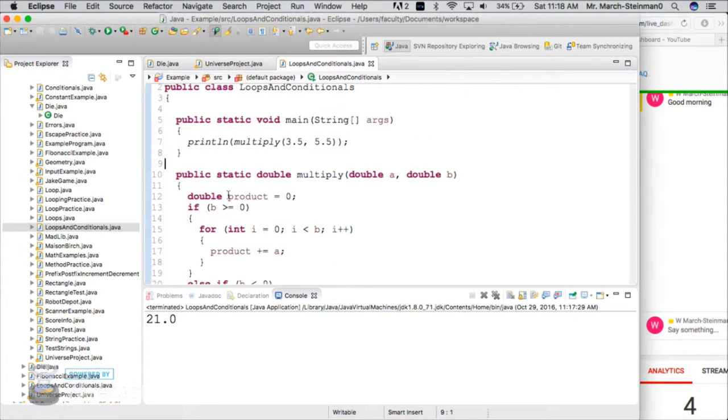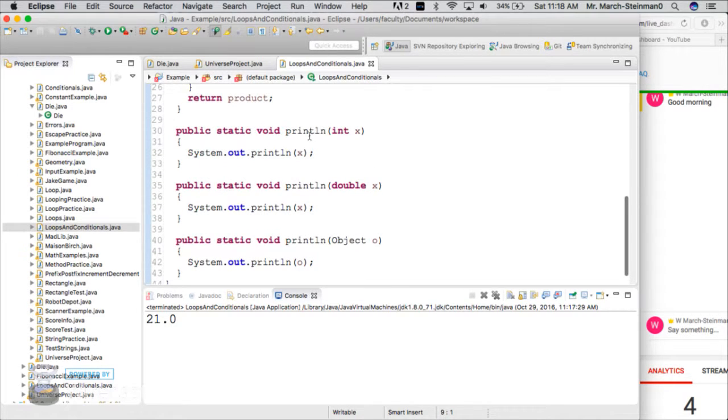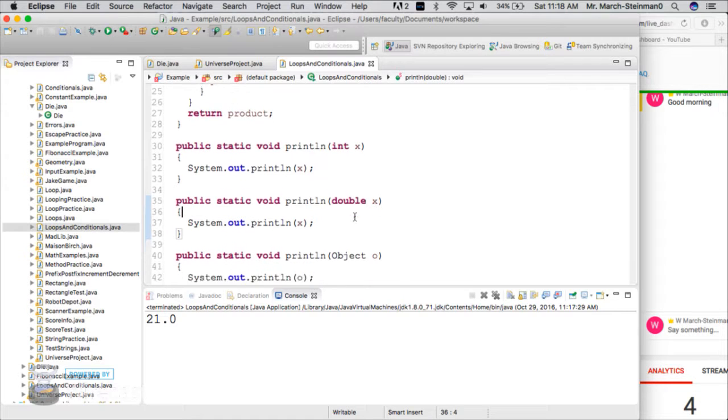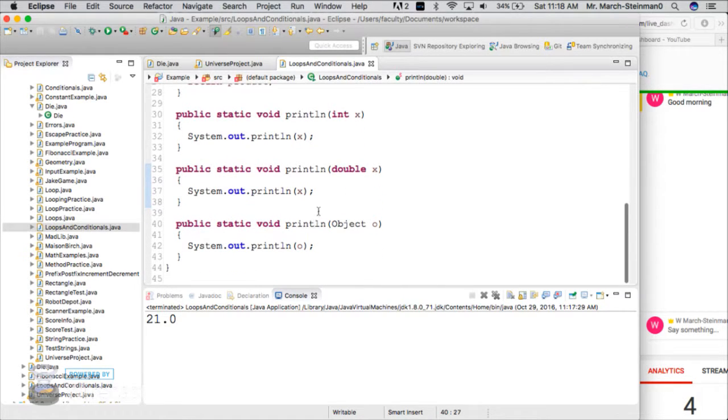Let's try something else. You'll notice that I have a print line that handles integers, that handles doubles, and that handles just objects in general. So I have 3 different methods, but they all do the same thing. They just print it out using the standard print line. I'm just taking out that out.print line.